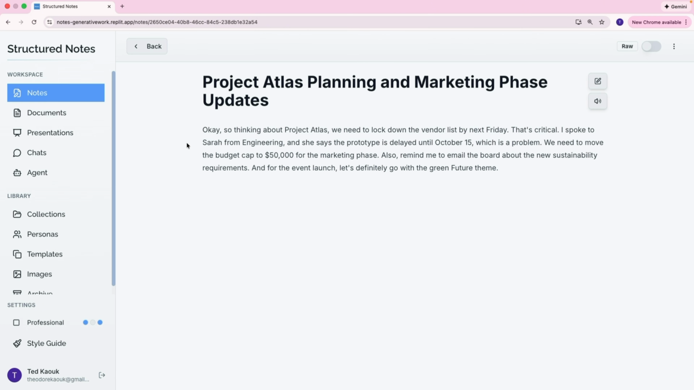And so this is the raw view. It captures the ums, the chaos of the recording exactly as it happened. For lawyers, doctors, and researchers, this preservation is a critical safety net, ensuring compliance and accuracy alongside a summary of the information. So we can toggle between that raw version and the processed version.